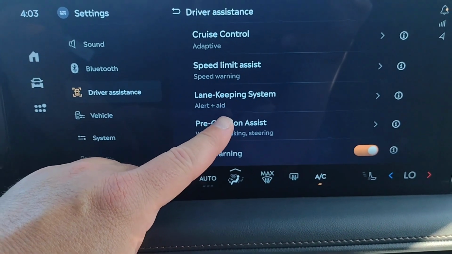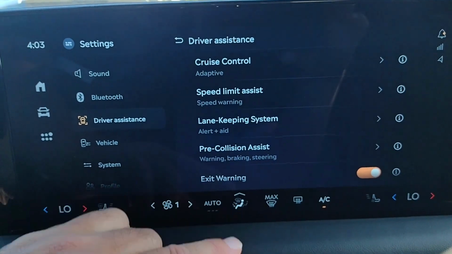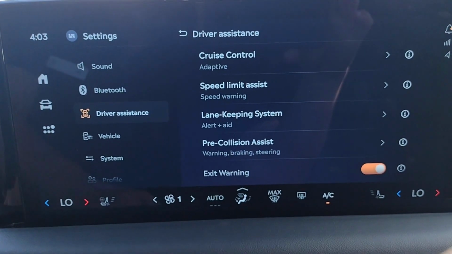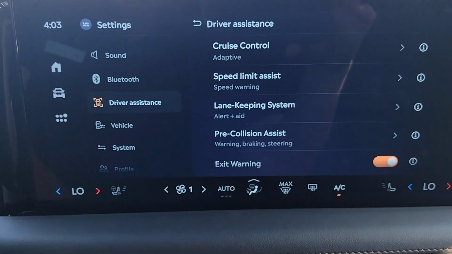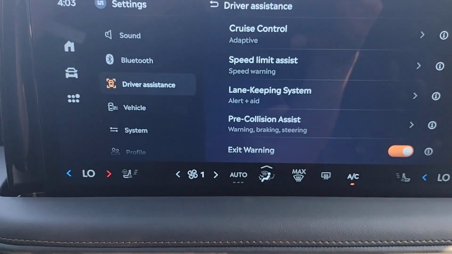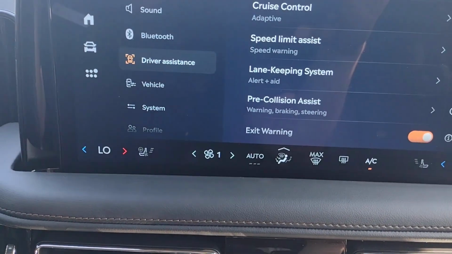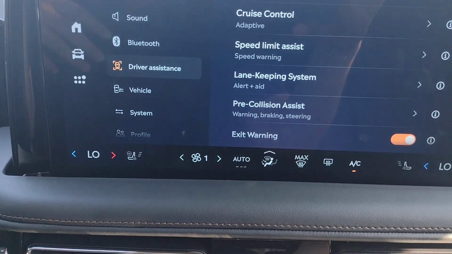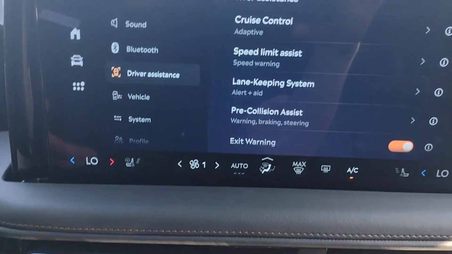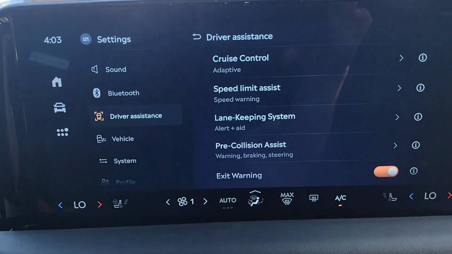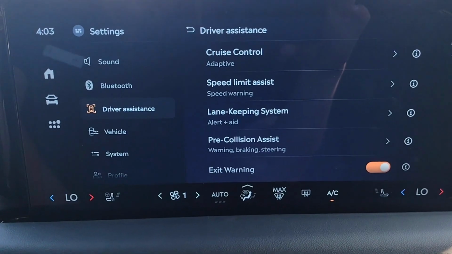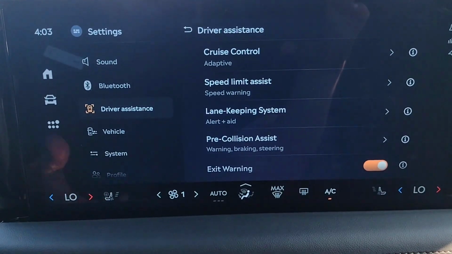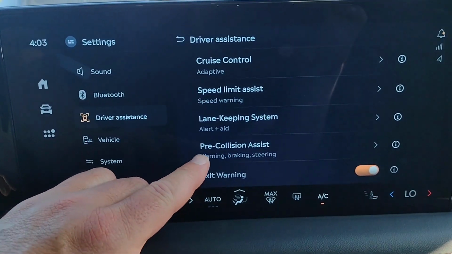So then we have our lane keeping. This is part of what's used for the Blue Cruise. In this case, we've got it set for both alert and aid. Alert would be when you're driving, you can drift over the line without signaling. It's going to vibrate the steering wheel. Aid, it'll help steer you back into your own lane. So make sure you're signaling lane changes and turns, of course.